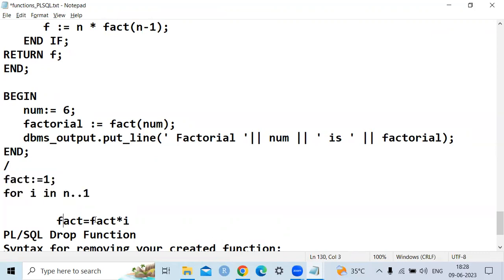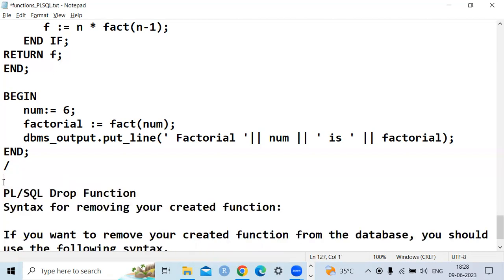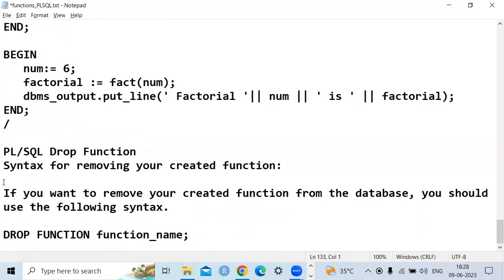I use a for loop, so it keeps on changing, and the n value keeps decreasing. So fact into I, and automatically we can find the factorial here. So instead of using the for loop, we can use the concept of recursion to find the factorial. In the same way, we can find the Fibonacci series also. So next one, the last one.